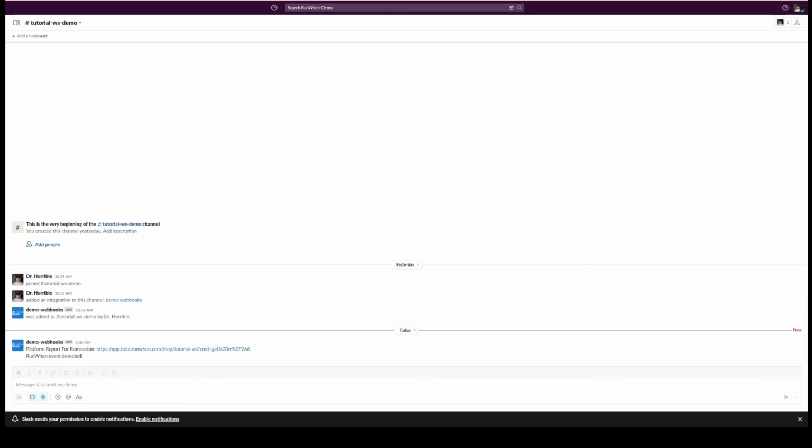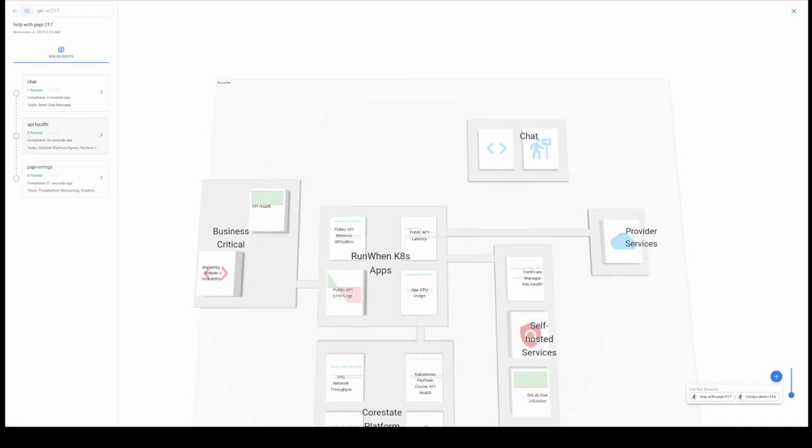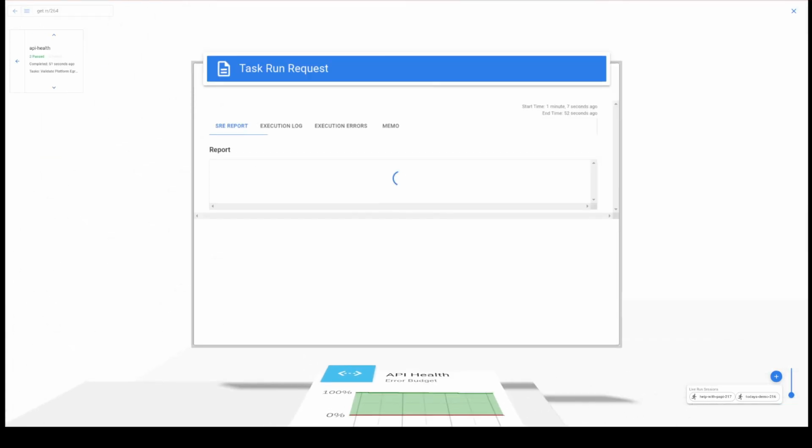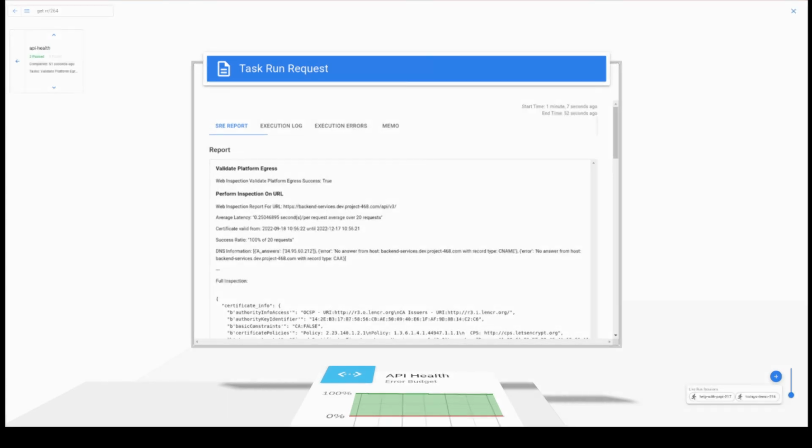Here we can see the notification that's been posted along with a link to the live run session. Selecting that link will bring them back to the existing run session where they can review the output from any of the tasks that were included in this run session.